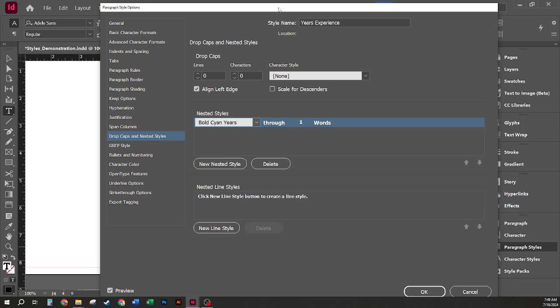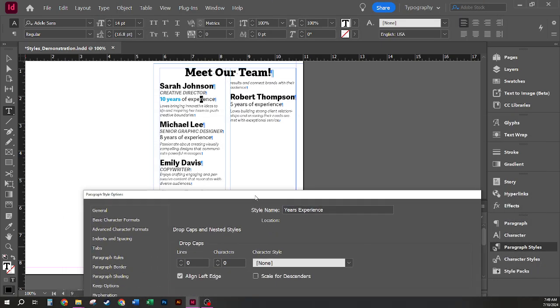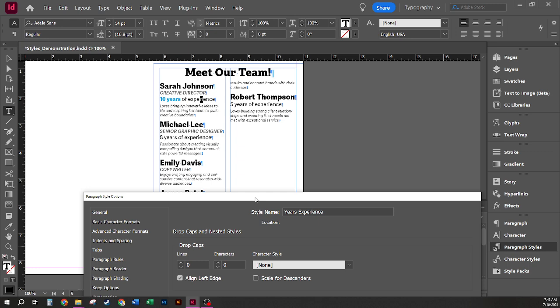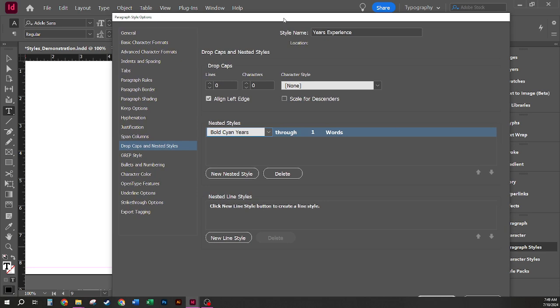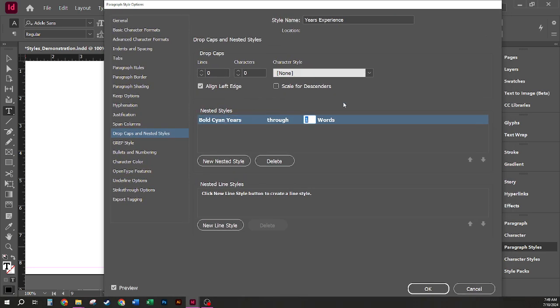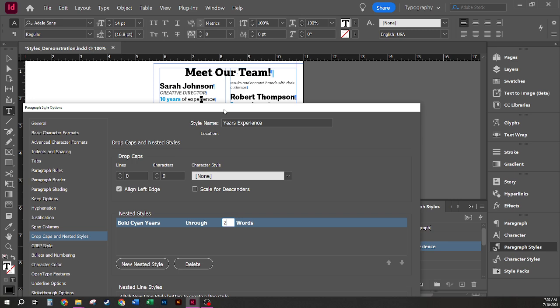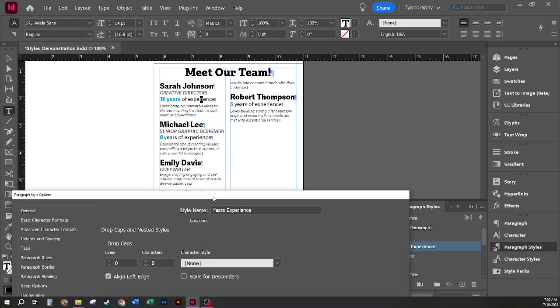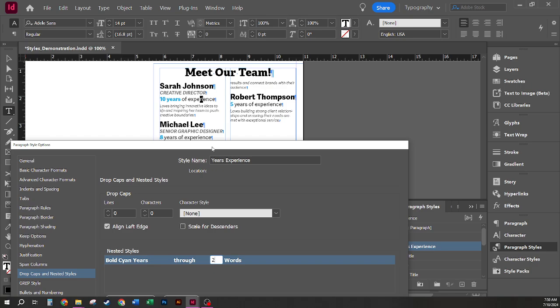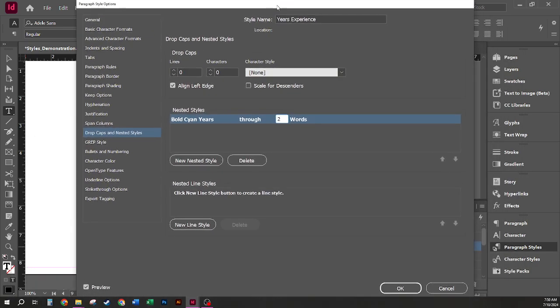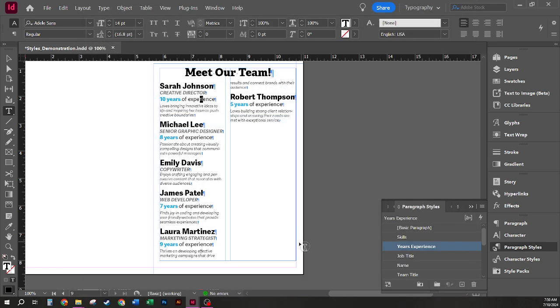In this case, I don't have a character marker like an @ symbol or a colon or a $ sign that I can consistently use, but I have evaluated my text and see that I always have a number and then the word years. So we're going to apply this through 2 words, because even though 10 is 2 characters, because there's no space between them, it should still be considered 1 word. So even though I have a difference between the different items, it should apply correctly.